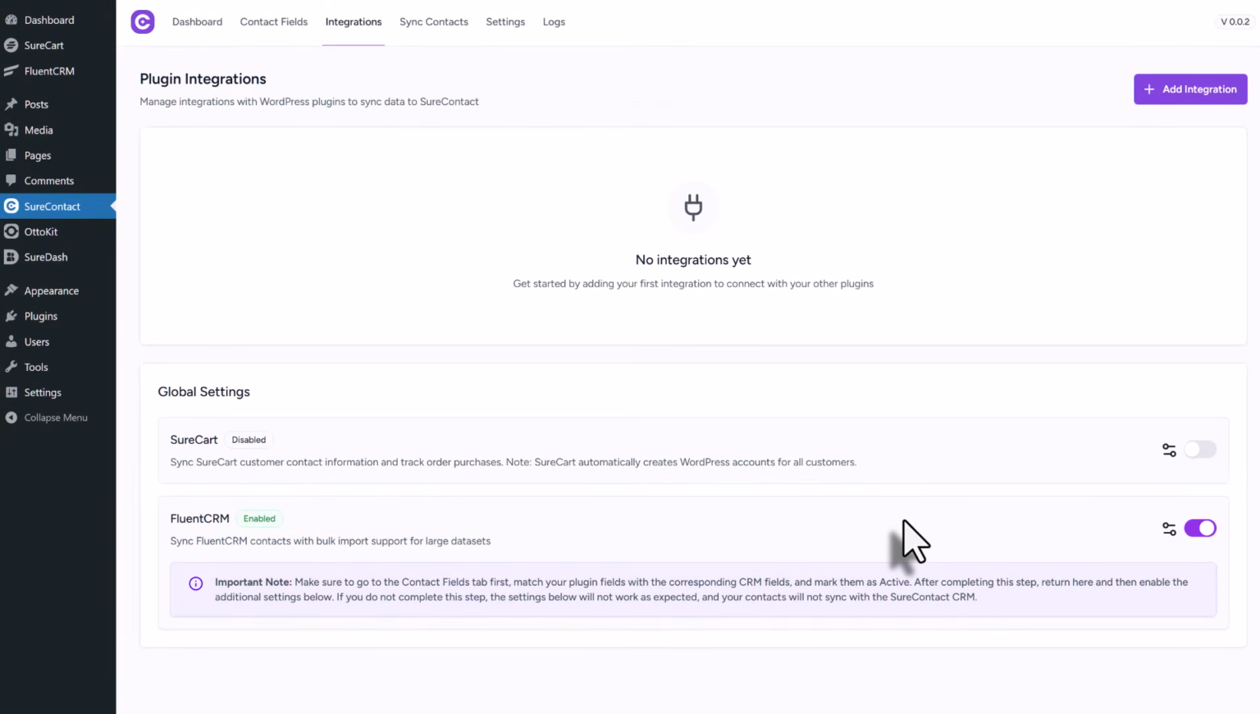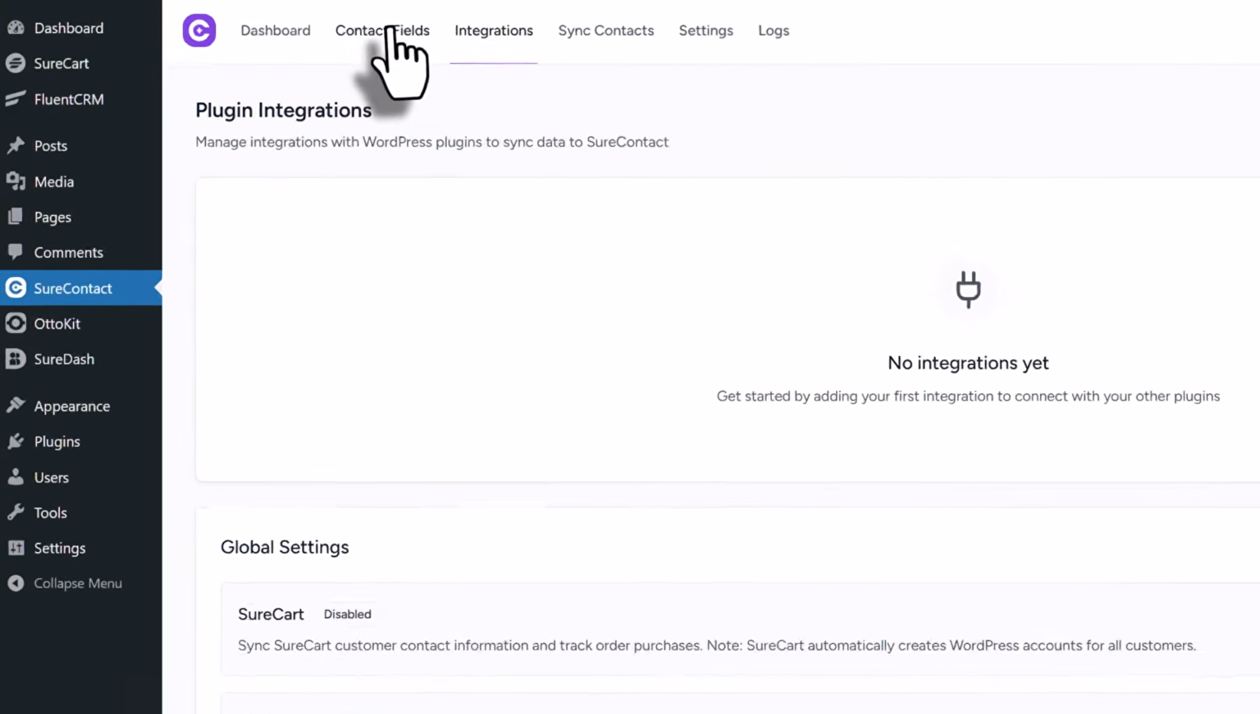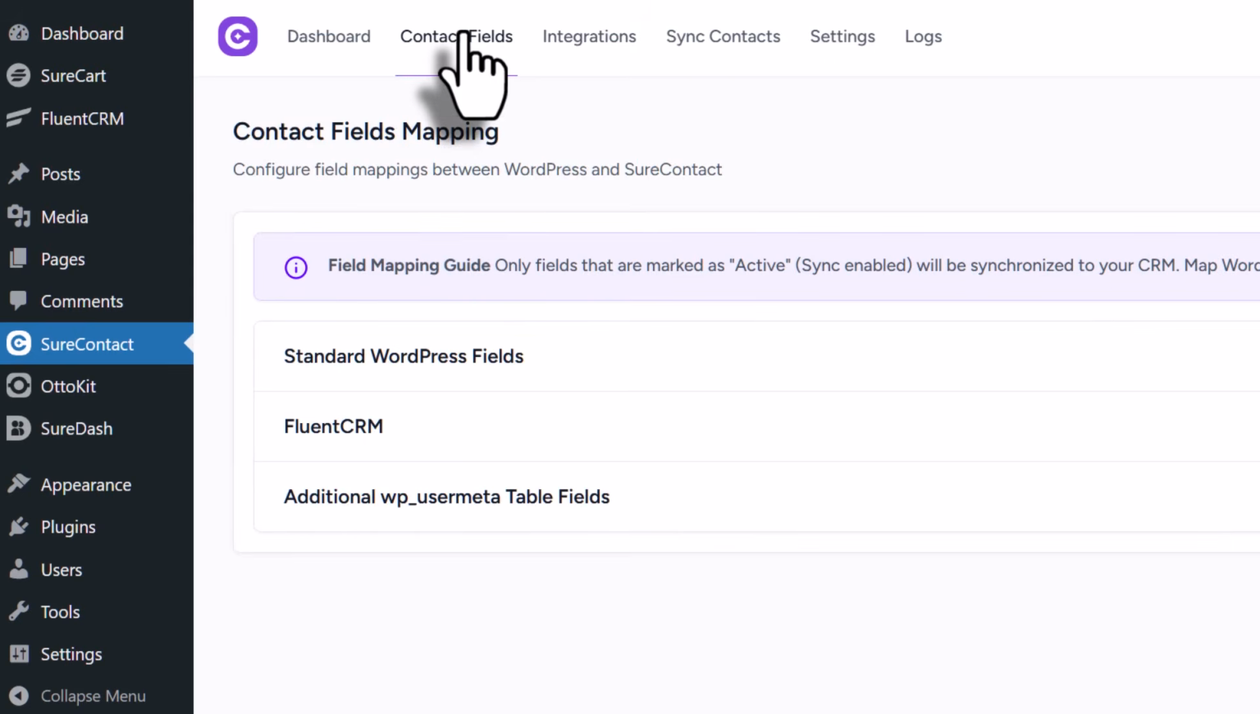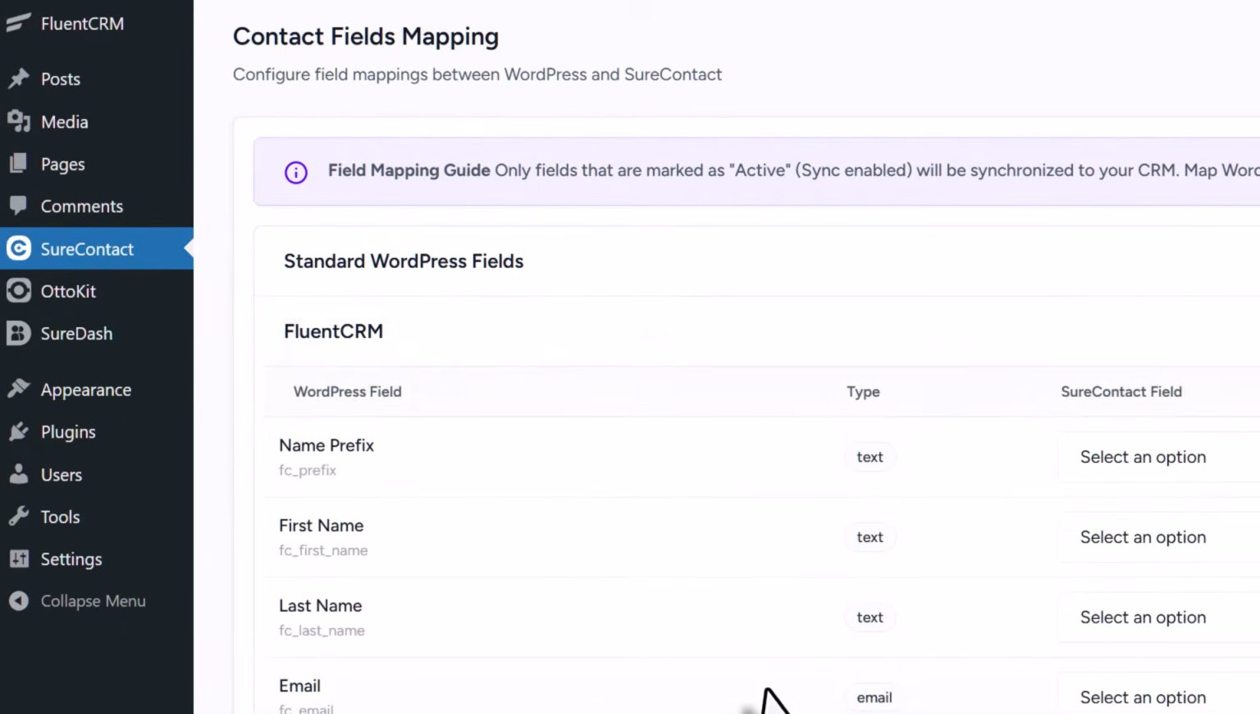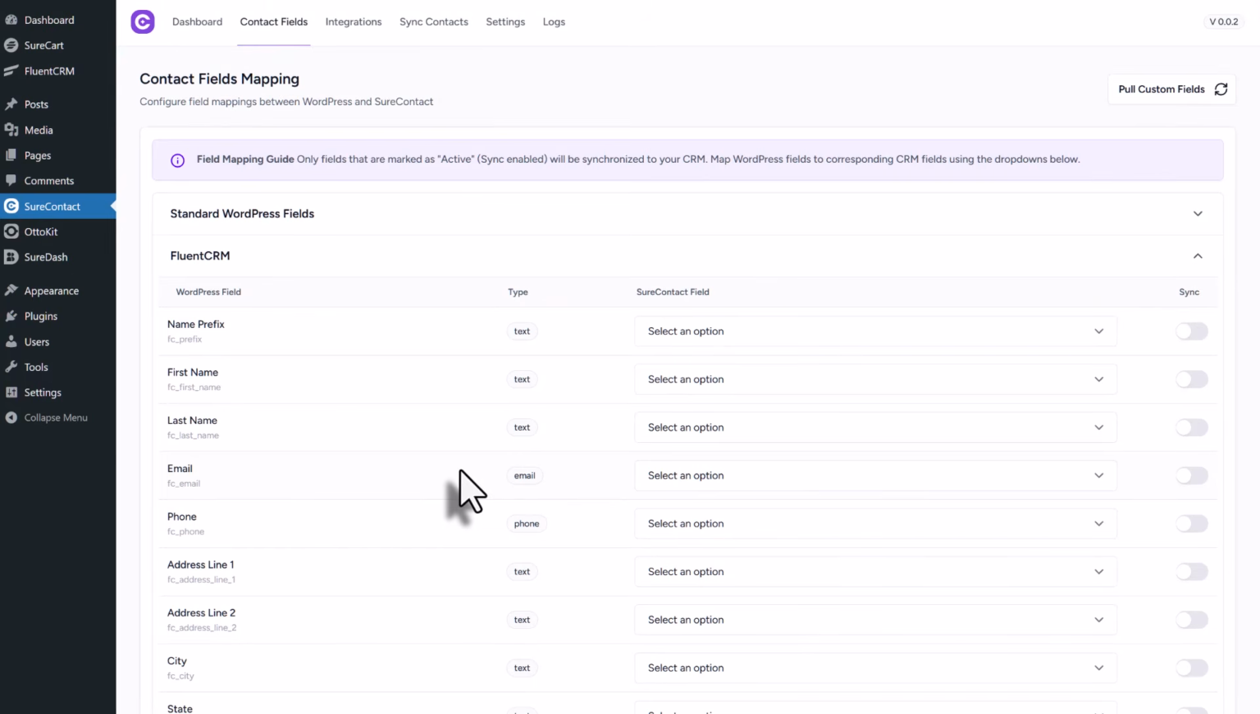Now, you're going to get a note here to make sure to go to the Contact fields tab first and match your plugin fields with the corresponding CRM fields. So with our global settings of FluentCRM now enabled, let's go over to the Contact fields in SureContact. And we want to look at FluentCRM because that's the one we're interested in migrating or integrating into SureContact. So we want to open up our FluentCRM, and we want to map the fields from FluentCRM to the SureContact fields that we have in our SureContact account.